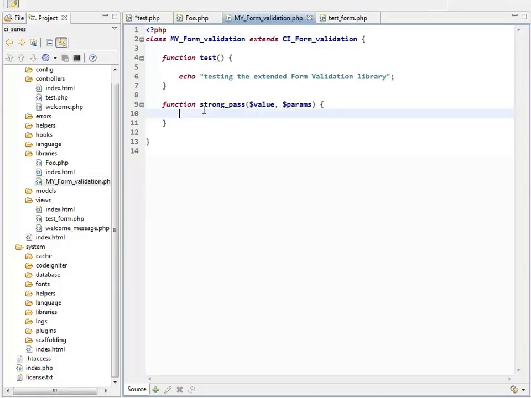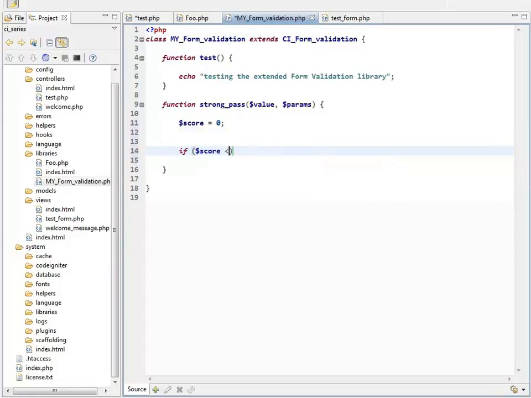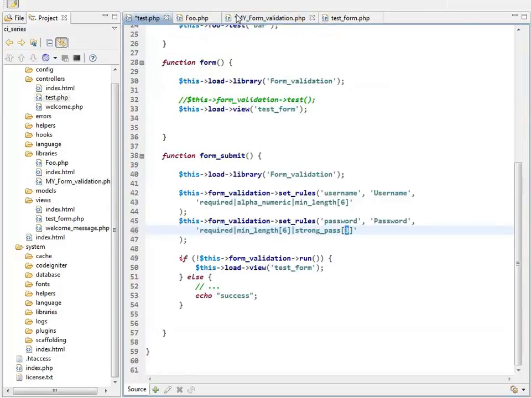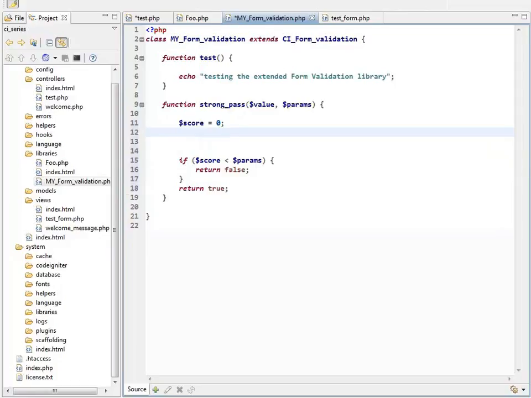In this new strong pass method, I'm going to say this is going to return true or false. That's how these form validation rules work. And I'm going to keep a score. Let's say score equals 0. I'm going to add a few conditionals that increment the score if they are met. And at the end, if the score is less than the passed number, which is 3 in this case, that comes as the second parameter, if it's less than that, I return false. Otherwise, return true. So in the middle here, I have to do some calculations.